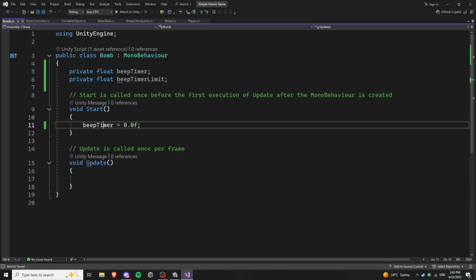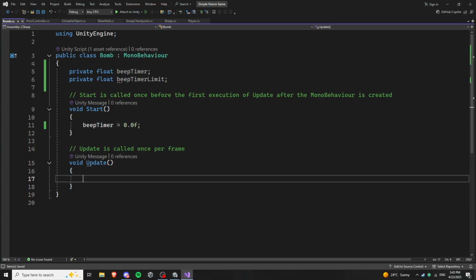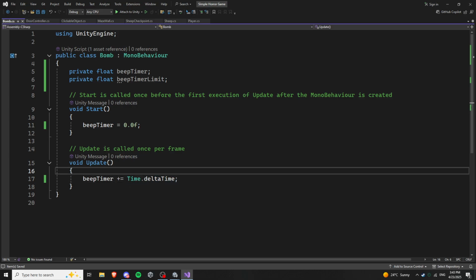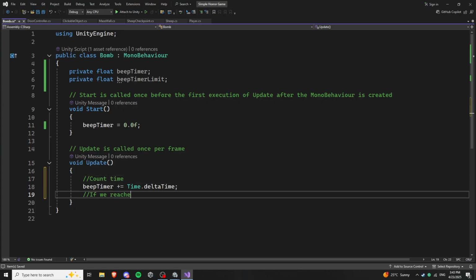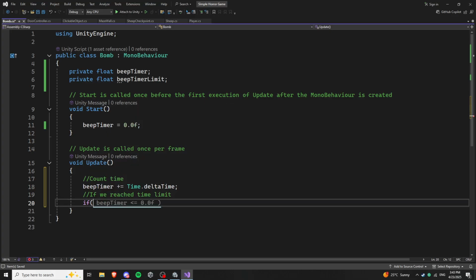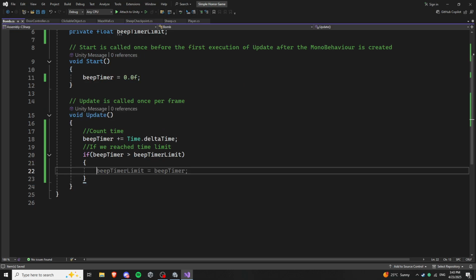And here in the update we just add time. We count time in this variable, so we say plus equal time delta time, which is the time difference between frames. And as you know, everything you put in the update happens every frame. So basically, with this we count time, and then we check if we reach the time limit. So if this timer is bigger than the limit, then we play that effect.